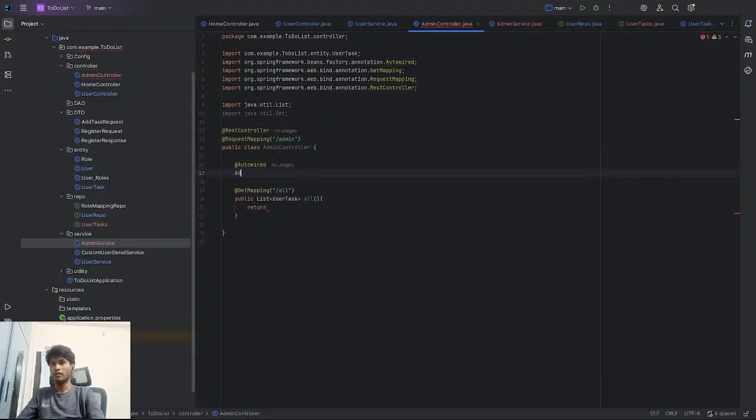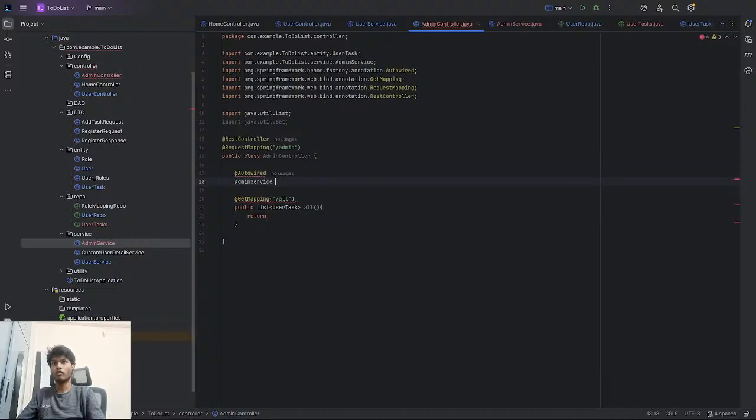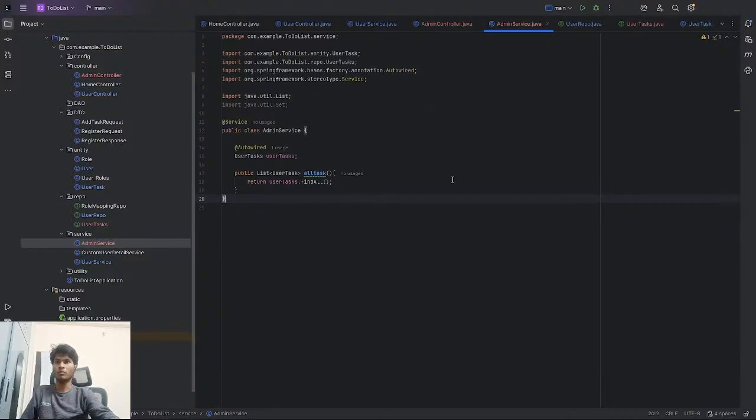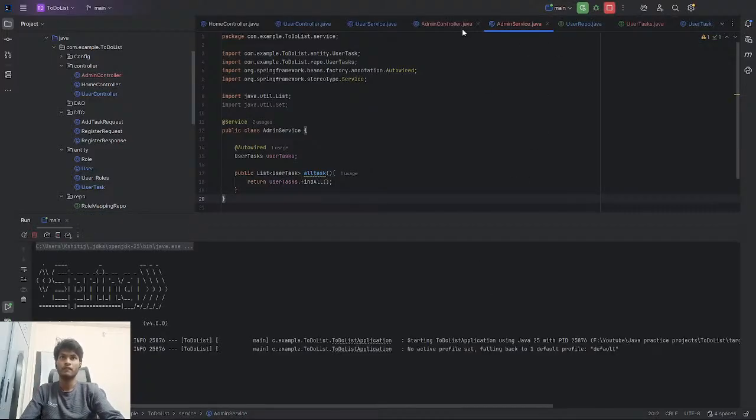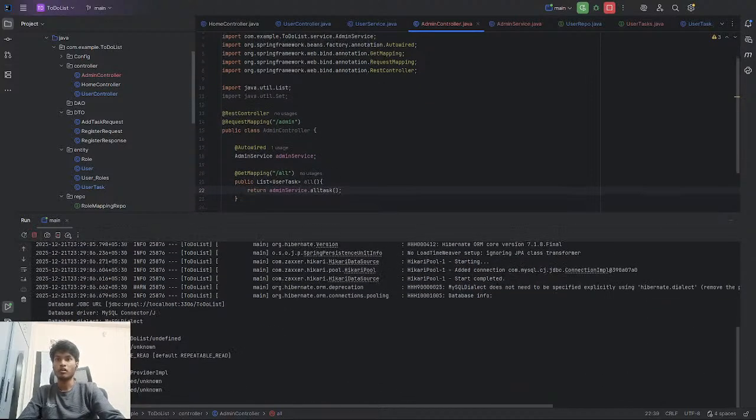wait, admin. If we are loading for all the users, some users can have same task description. So for that we can't have set because set can't have duplicate values. List can have. So we are using list. Return admin service dot all task. Okay, simply this. It will return all the tasks. I know it will not be sorted, but let's just see. Okay, admin slash all.